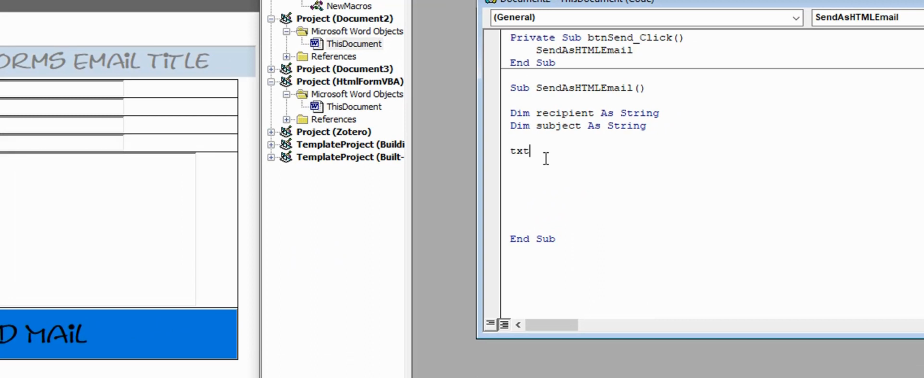That's why I named them txt, and now all I have to do is txt mail to. That is what I'm taking the information from, and I'm putting it inside of the recipient. So I'm technically taking what's in txt mail to and putting it inside the recipient. I had to create the recipient first, and now I can take what's inside of that to put it in the recipient.